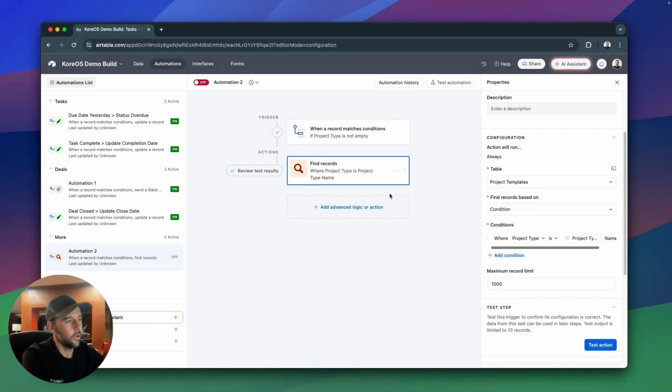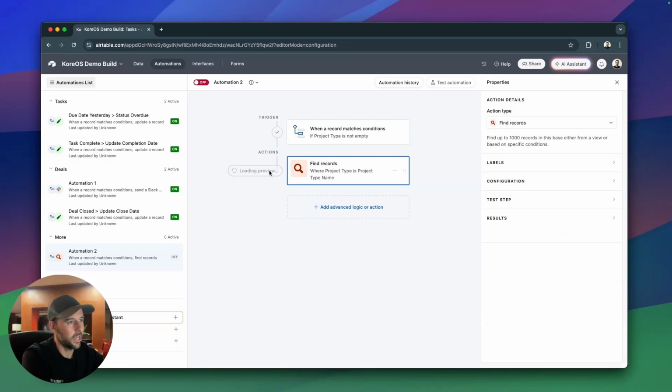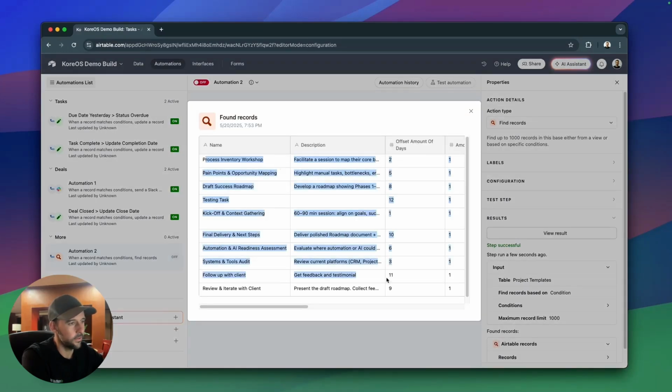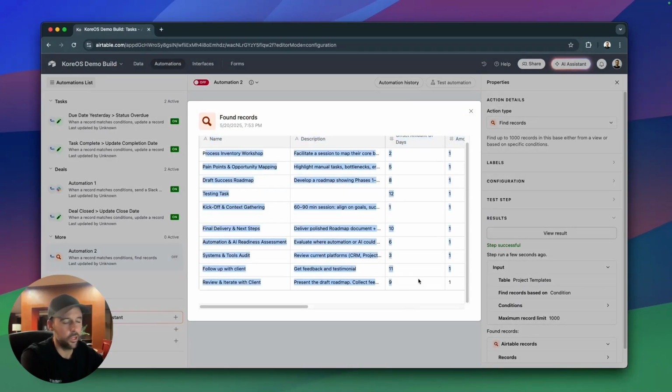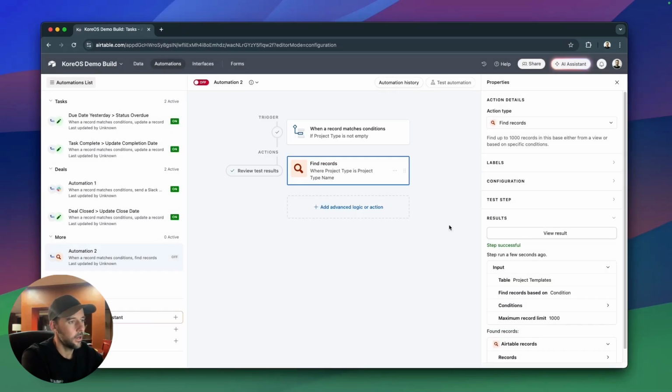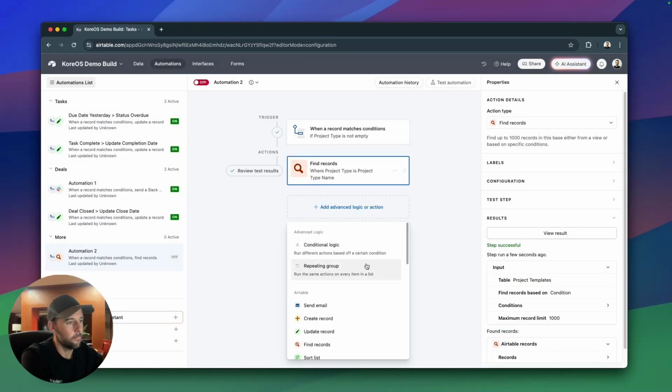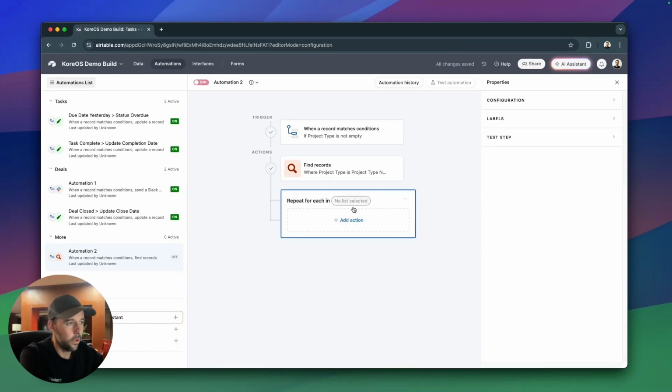So the next thing that we're going to want to do here is take that list. So we've got a list of tasks or template tasks that we've created here. And we want to create those tasks and assign them to our project. So to do that, we're going to use a repeating group logic. And this is going to run through each item on that list, each task on that list, and perform a function. So it's now asking us to select the list.